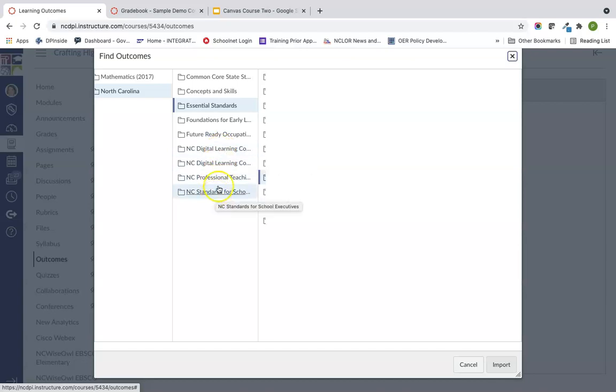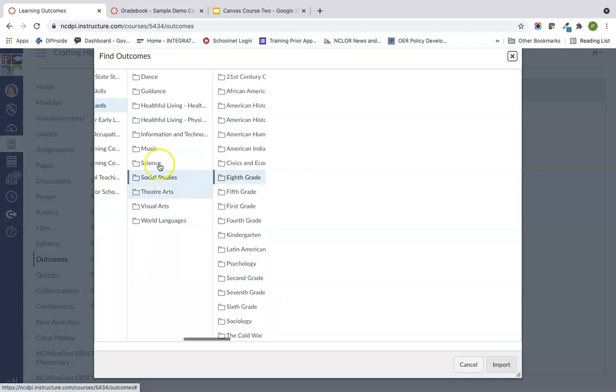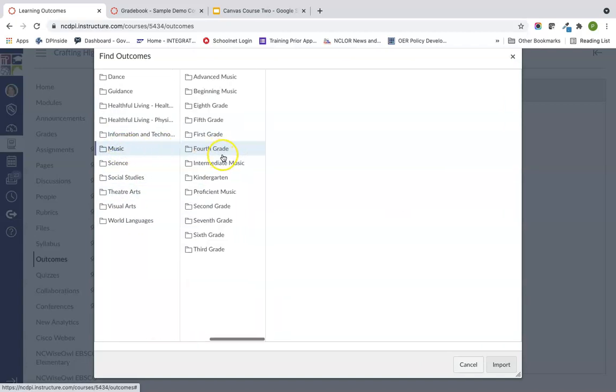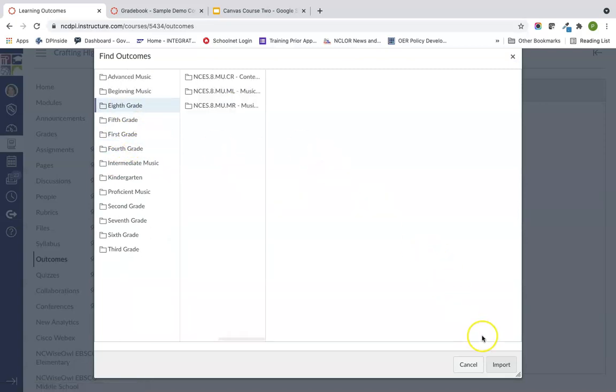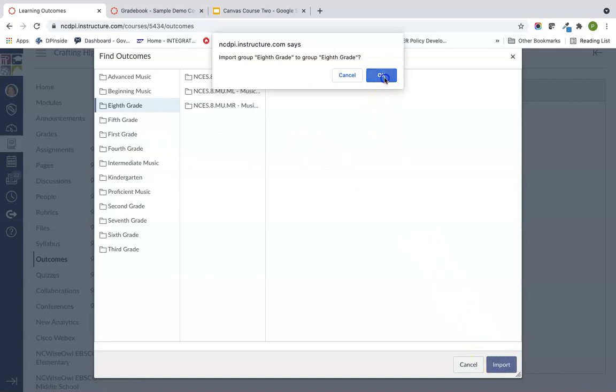So those are also some learning outcomes. If you're developing professional learning courses, you can certainly pull those in as well and align your assignments and quizzes to those outcomes as well. All right, so I'll go in here and maybe I'm going to pull in music and I'll pull in 8th grade, import that.